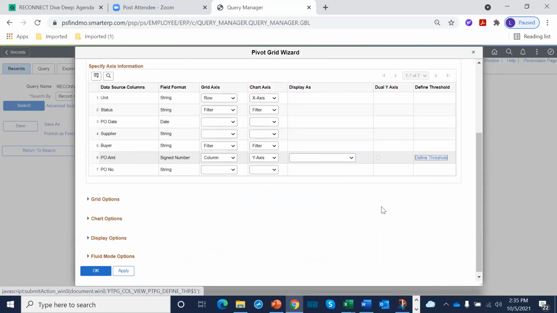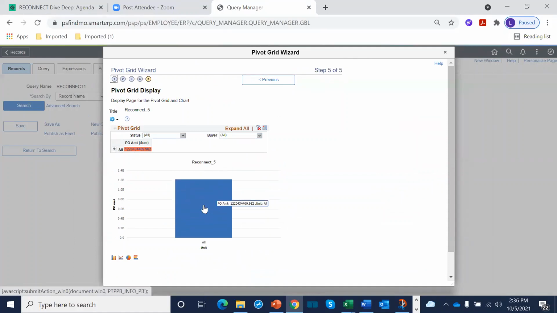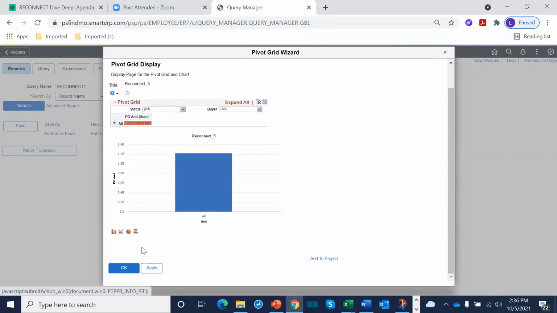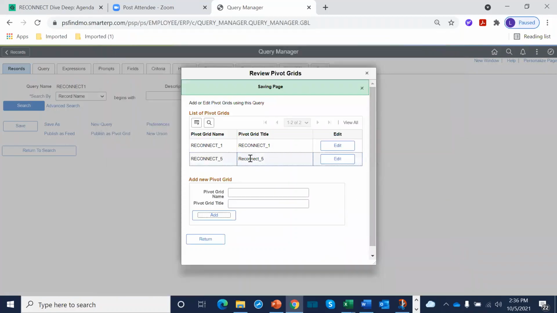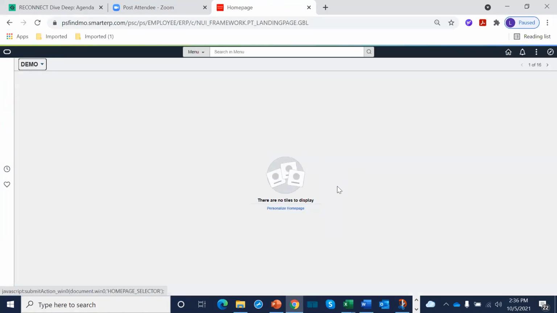Okay. So we've defined our threshold. Now the last step is we'll get a little view of what our classic pivot grid would look like. I'm going to go ahead and save it or click OK. And we basically have created a new pivot grid. Okay. So now, what do we want to do with that? In this case, I'm going to show you how to turn it into a tile. I've prepared a blank home page here, and we're going to turn that pivot grid into a tile and pop it on this home page.